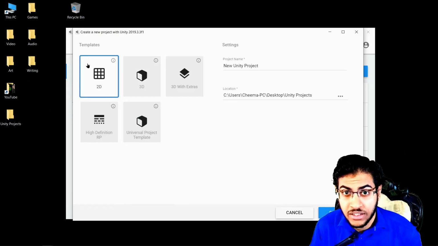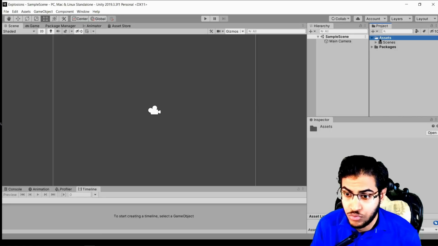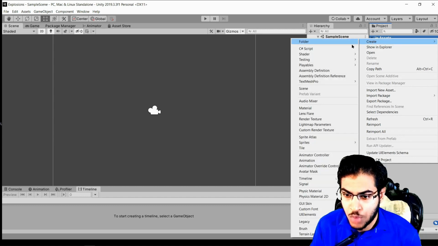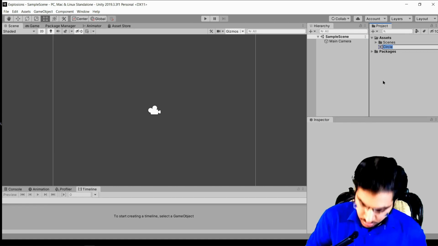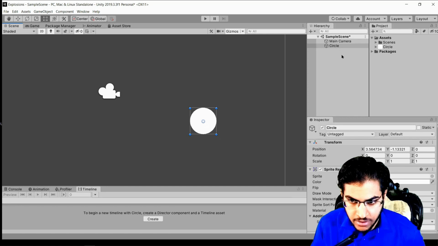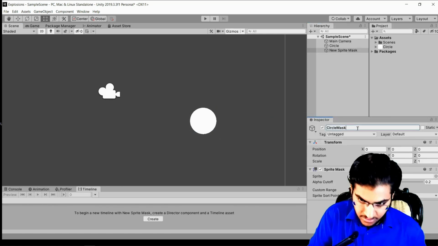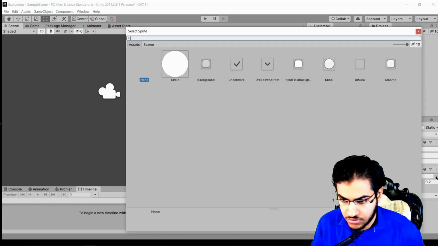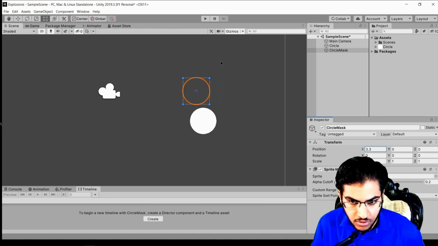So here I have selected 2D, and you can also do the same thing in the Universal project template. Now what you have to do is right click the assets, or hover over create, go to sprites, and there is the circle. You click it, drag and drop it here, and then add a sprite mask, circle mask, right? And just add a circle here and move it over there, right? There we go.